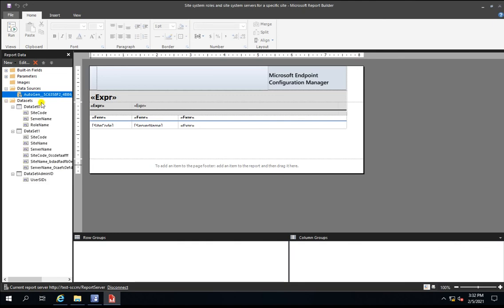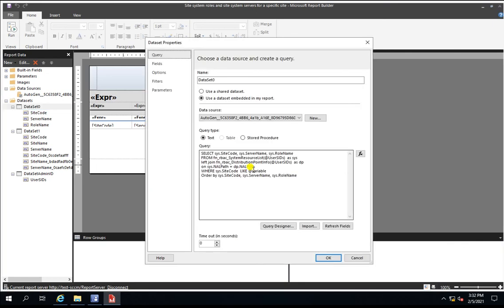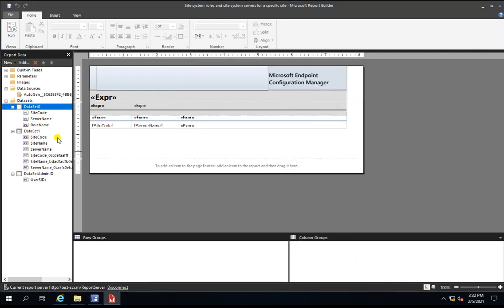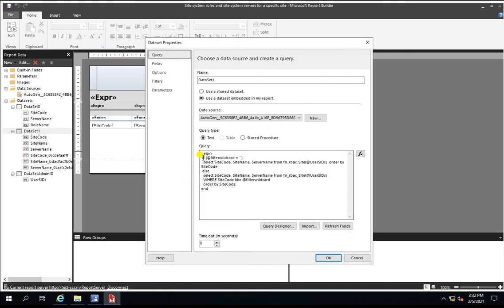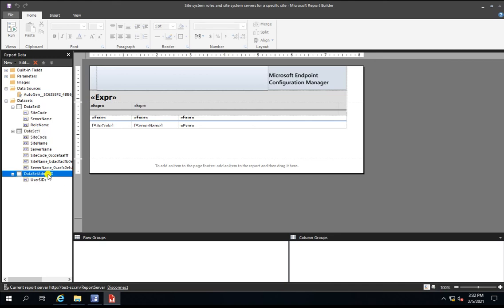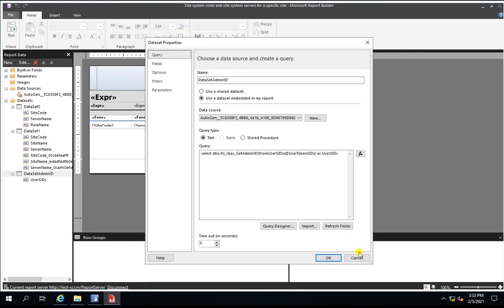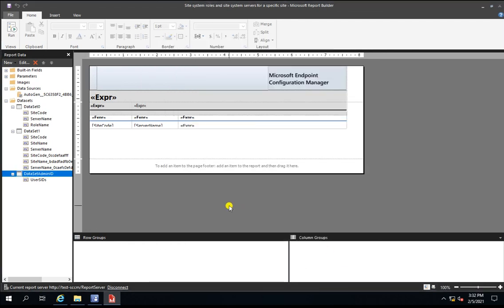Okay, so now if you see here, if you go right click, Properties, this is the SQL query used to fetch this data. This is the one SQL query. Then in the dataset, if you go, this is another SQL query which is used to fetch the details for the site code, and this is another, third SQL query. After merging these three queries, the data comes into our report.